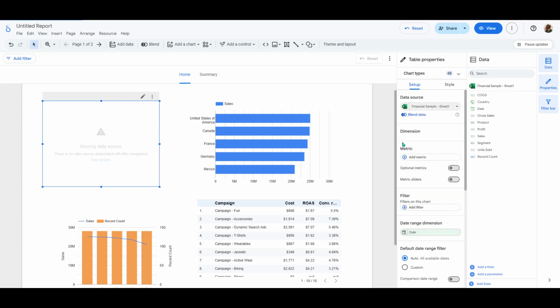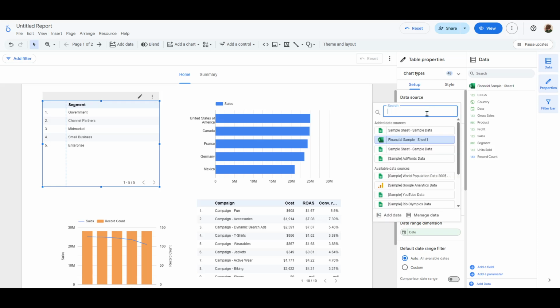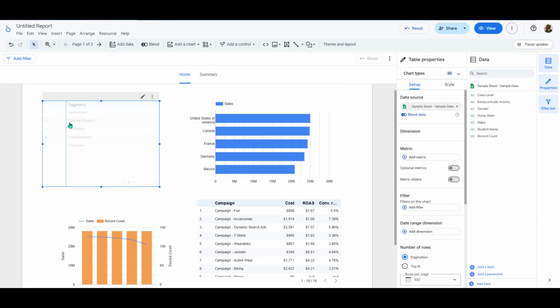When the reconnect finishes, return to your report. Your visuals should reload without the error. If something still looks off, make sure you selected the correct data source for the affected charts and confirm you're signed into the account that has permission to the data. It also helps to give the report a moment to refresh.